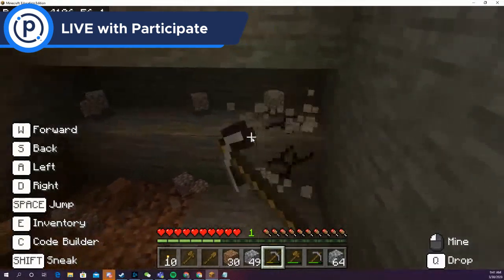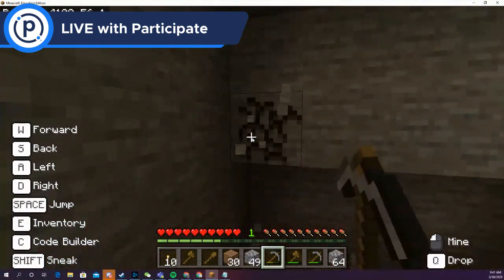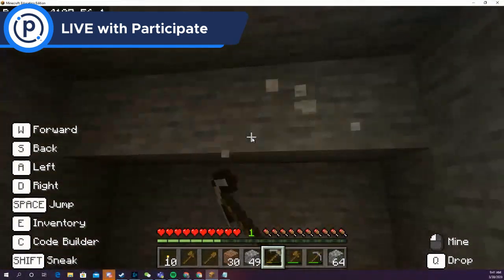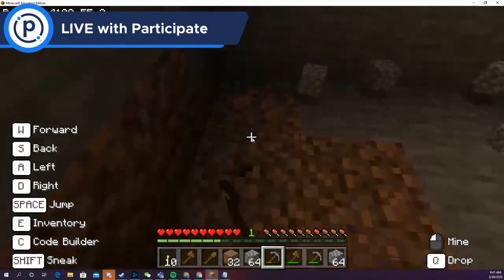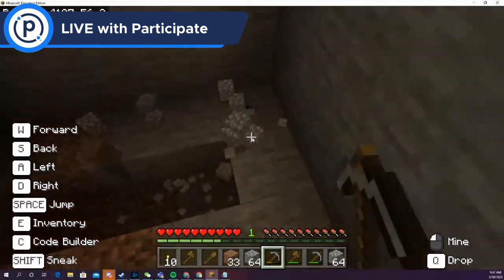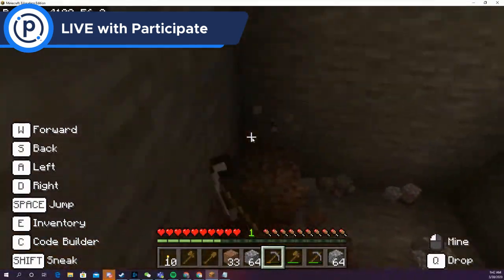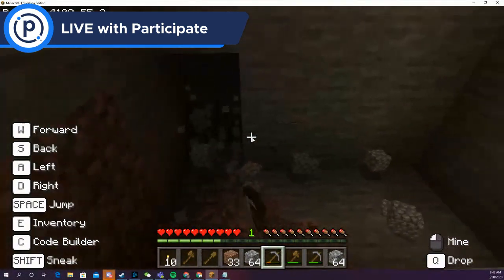So here I'm still digging. If you notice on my screen, it shows the coordinates. I'm at 40106, 56, 1. That's the X, Y, and Z. The Y is how far down I am. When it comes to survival and trying to get valuable ore or resources, there are certain levels where a lot of them exist. So I tend to try to dig down.